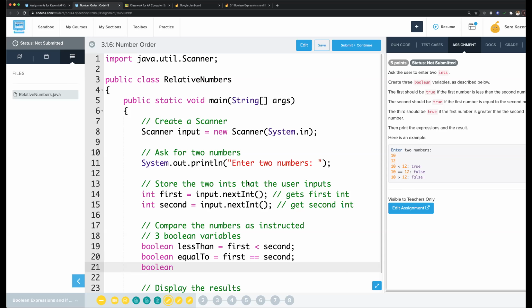Last, we want to check to see if the first number is greater than the second number. So we'll call this greater than. So in this case, what do we want to put on the right-hand side of this equal sign here? What Boolean statement do we want to put here? We want to check to see if the first number is greater than the second number. Yes. So we're going to put first greater than second. So again, this will also evaluate to either a true or false, depending on what the user puts in for the first and the second numbers.